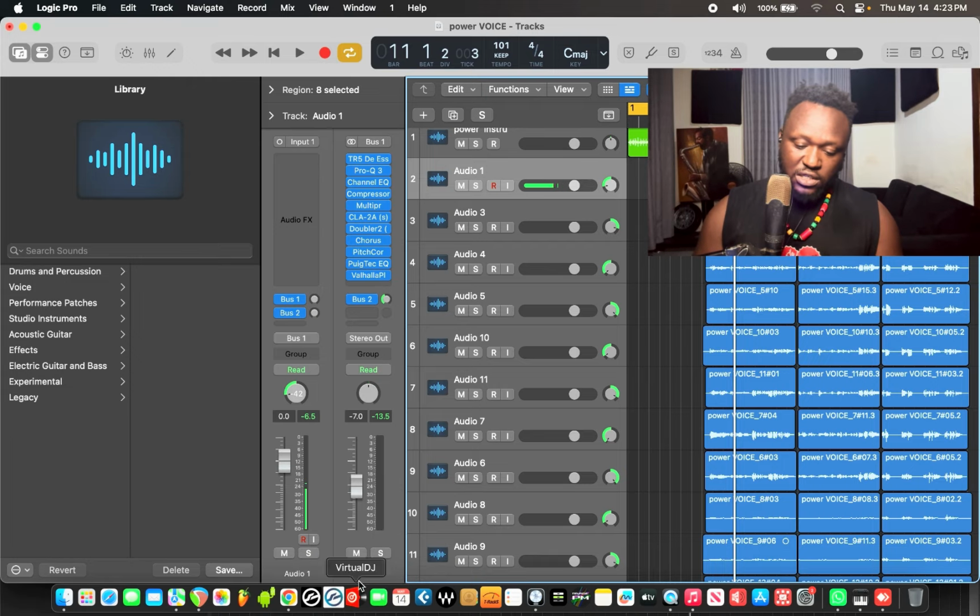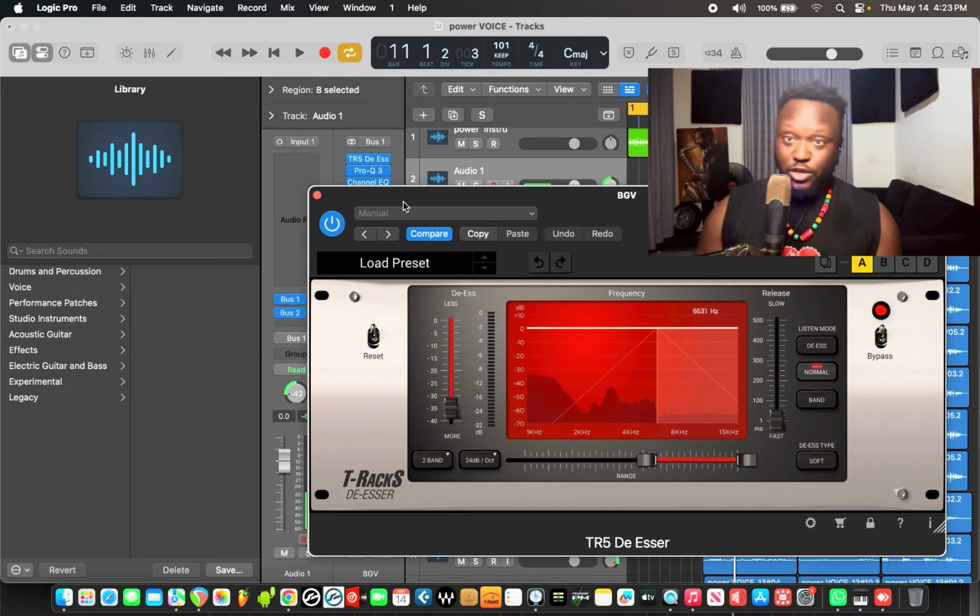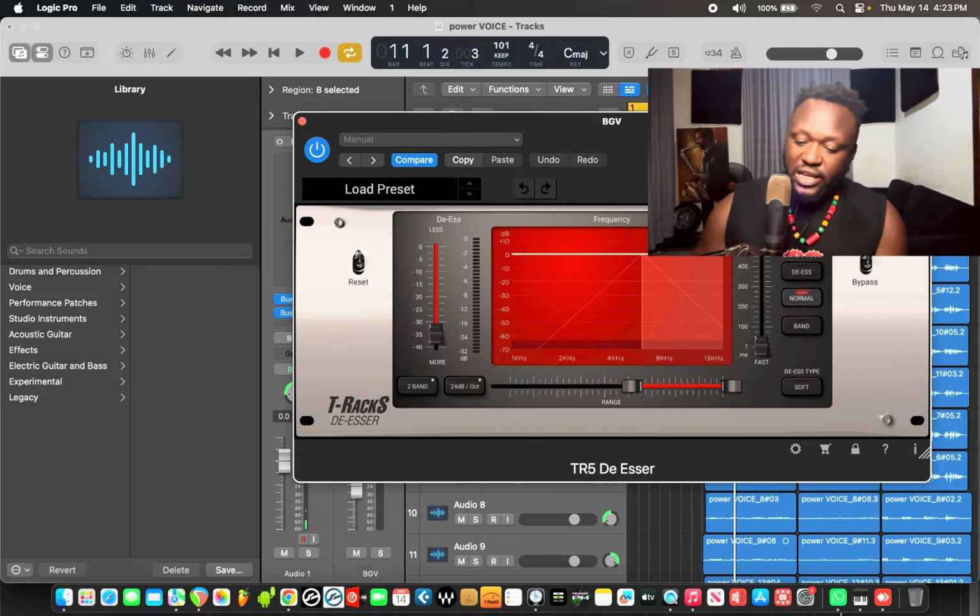I named BGV right here. And the first thing on that bus, you all know what a bus is. A bus is a group of processing going on through a channel. The first thing I have on the bus is the ESA, and it's coming from T-Rax.